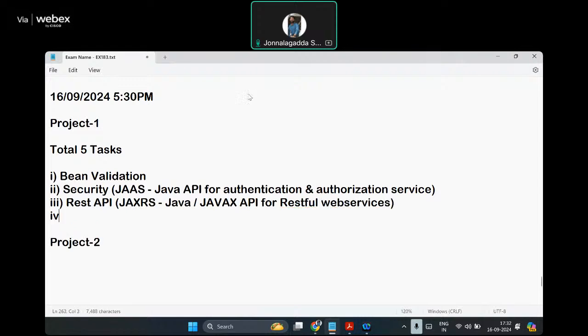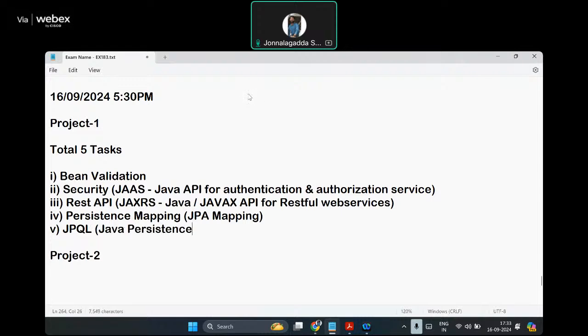And the fourth task is persistence mapping. We simply call it JPA mapping, Java Persistence API. And the fifth task is JPQL, which is Java Persistence Query Language. These are the 5 tasks we are going to have. One more point is a note: the fourth task and fifth task are interlinked.